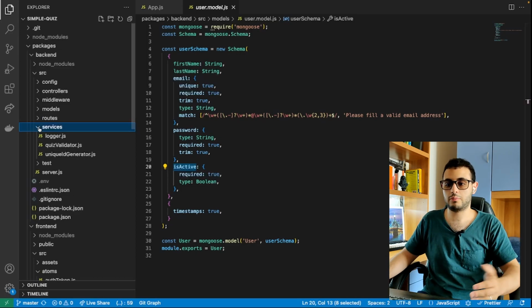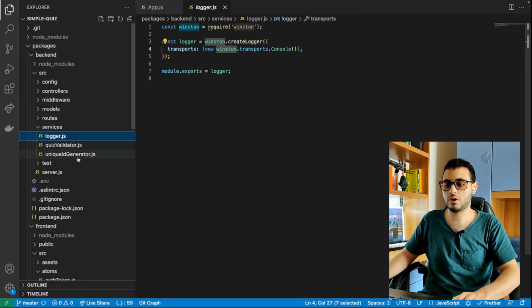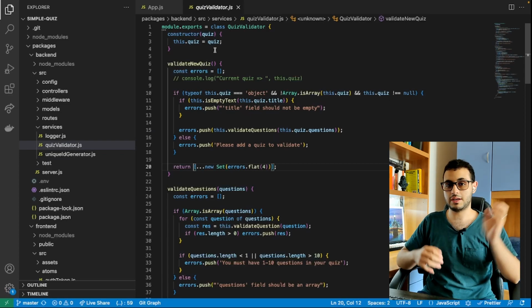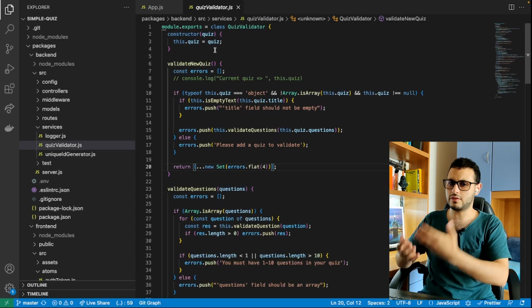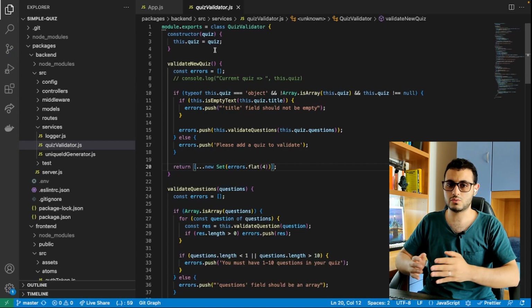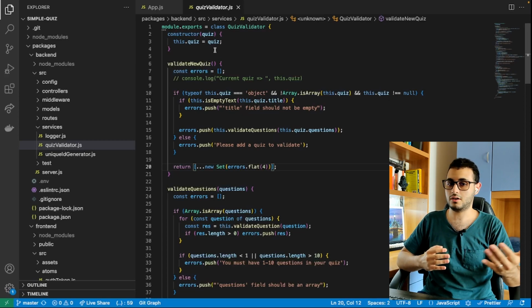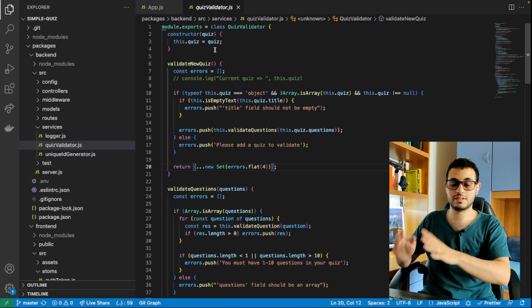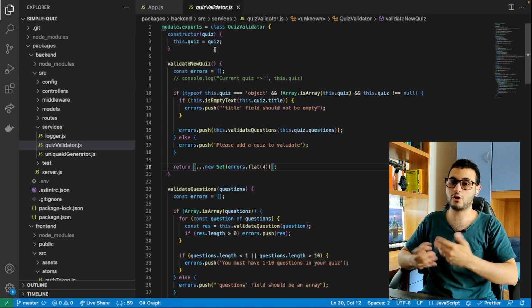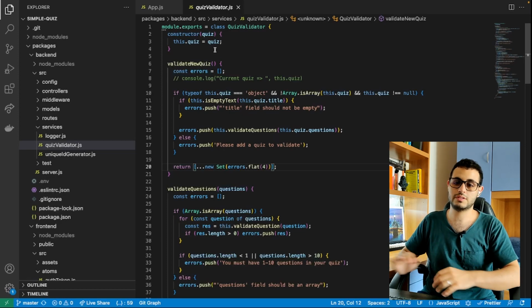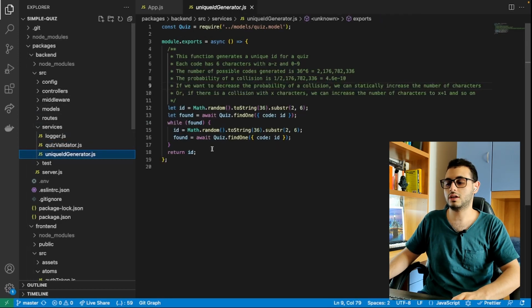Now we have just a couple of services, like a simple logger. The main goal of this class is to validate a quiz. So I pass in a quiz and I say, hey, is this a valid quiz? Am I respecting all the requirements that I have for this quiz? If yes, you get 0 errors, else you get an array of errors actually. But this is an implementation choice. I prefer error messages because they are simpler to debug, but of course you can also throw errors. Then here we have our unique ID generator.